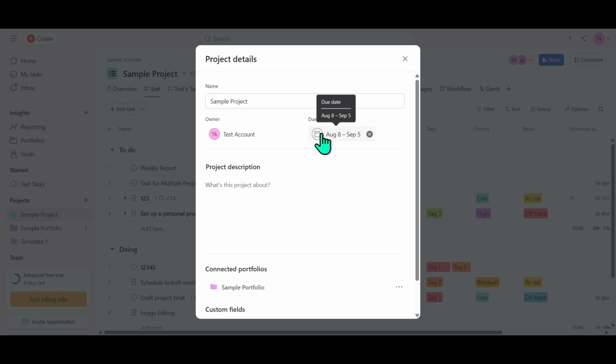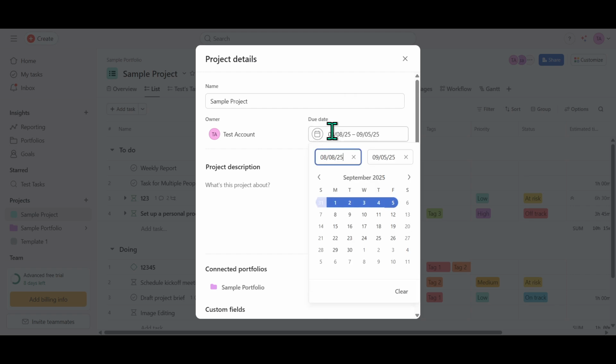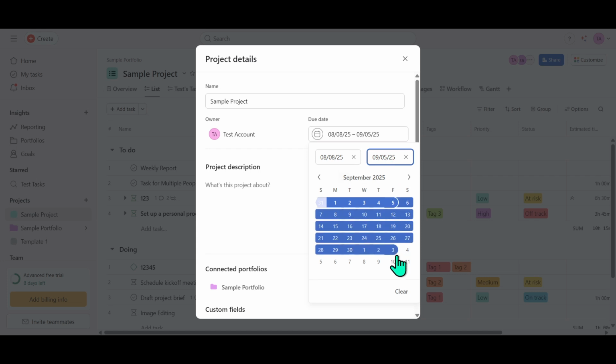After selecting Edit Project Details, you'll be taken to a new screen. It's here that you will find the option to modify your due date, among other project elements like the project description and team members. Direct your attention to the due date field. By clicking on this, you'll enable editing mode, allowing you to easily adjust the dates as needed.